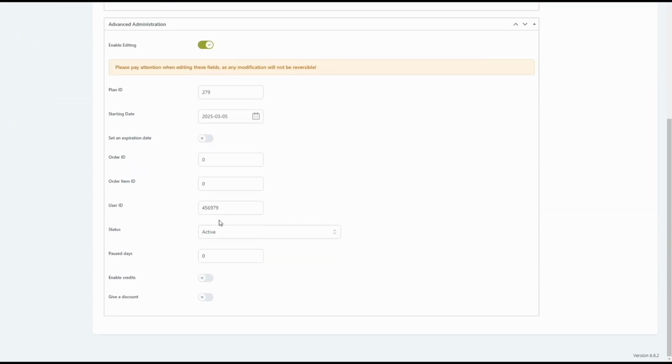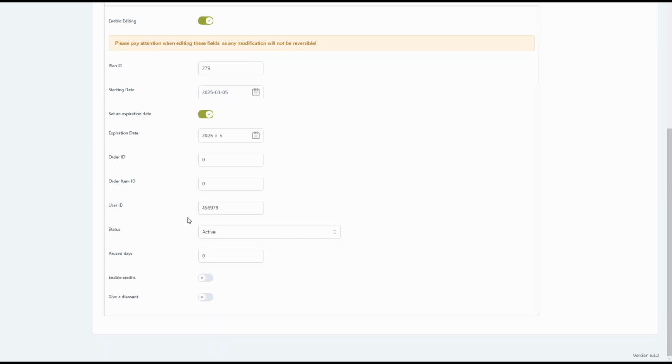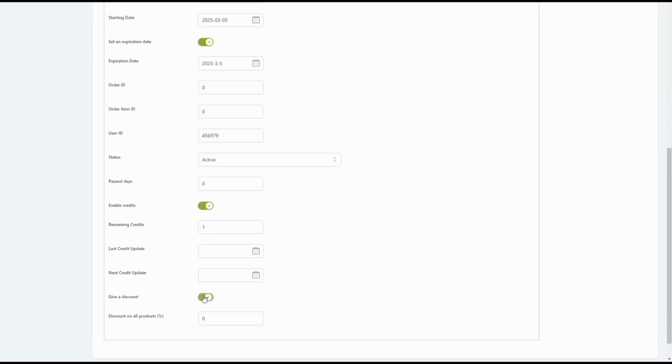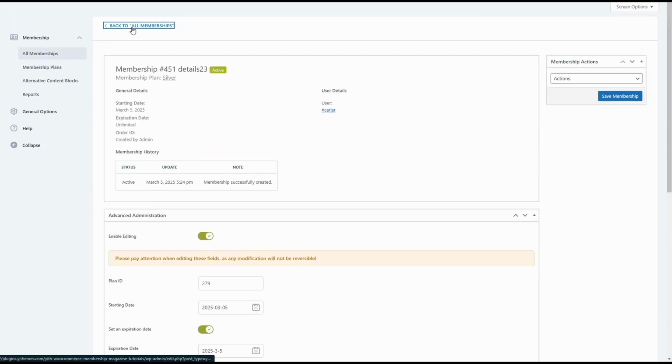Here you can edit the plan ID, the starting date. You can set an expiration date if it doesn't have one. You can change the user ID. You can edit the status here for any of this. You can set a number of post days here, enable credits, and give a discount. So these are all the options you can edit inside each membership, but let's go back and let's click on membership plans.